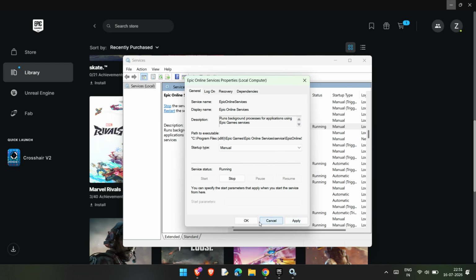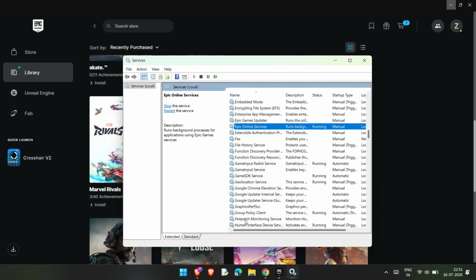Epic Online Services plays an important role in connecting games and launcher features properly, so if the service is disabled or not starting correctly, it can trigger connection or launch errors like this one.